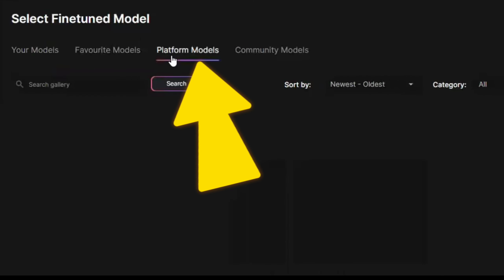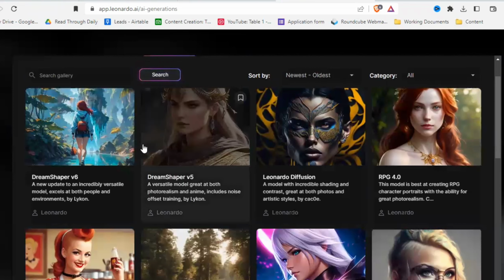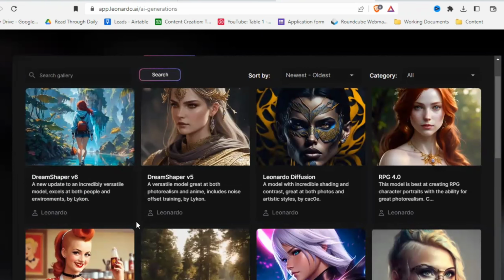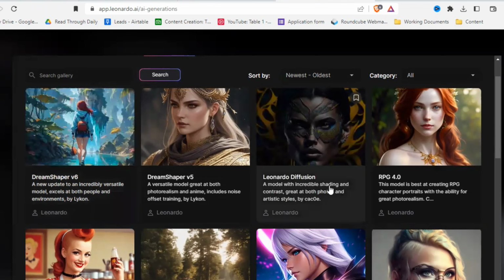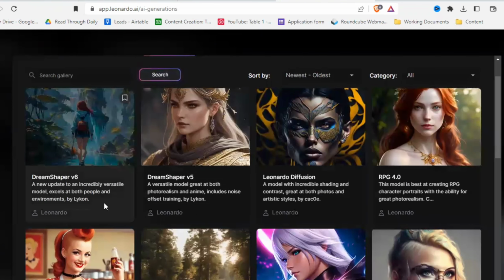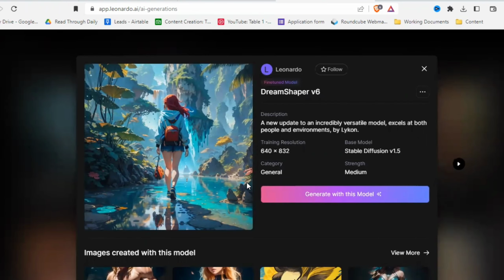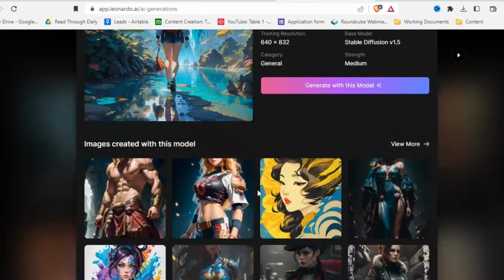If you click up here on platform models, you have a broad variety of different models that you can choose from, which all are pretty good, and you can also read what they are specialized in. And when you click on them, you get a little bit more information, and you also can see a few pictures that have been created with that model.